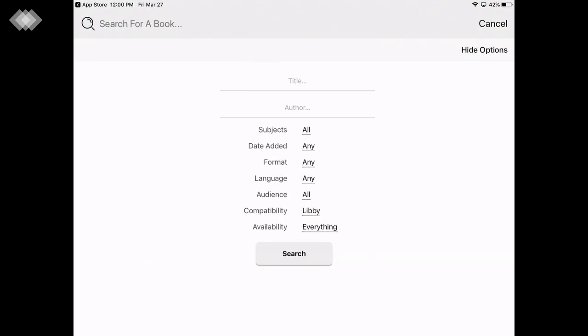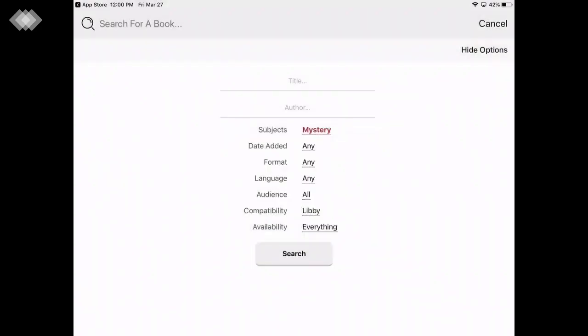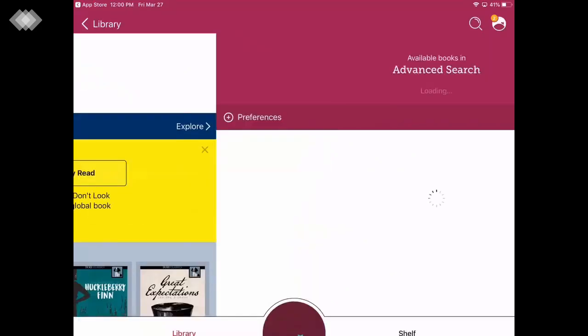So now I'm looking for a specific genre. So I'm going to look under Subject. And I've decided I'd like to read a mystery novel. I'm going to change the format to book. I'm going to change the availability to available now, and I'm going to click on search.